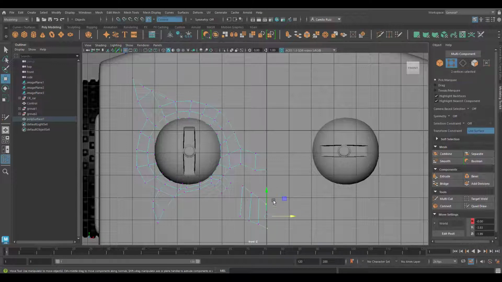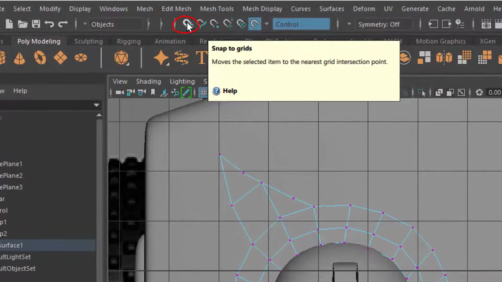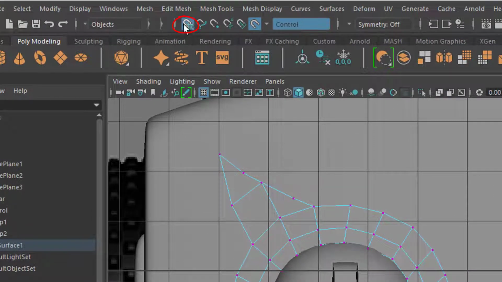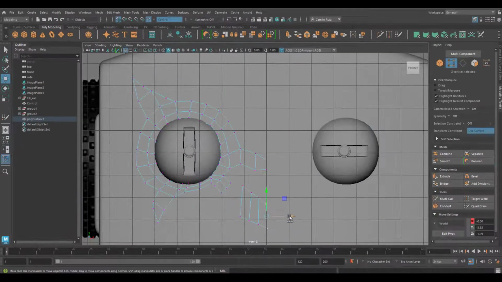In order for you to snap the vertices to the grid, you can always come to this option here with the magnet, select it, and this will allow you to manipulate further those vertices. Once done, you can click that off.